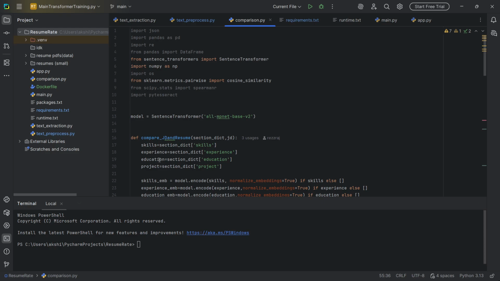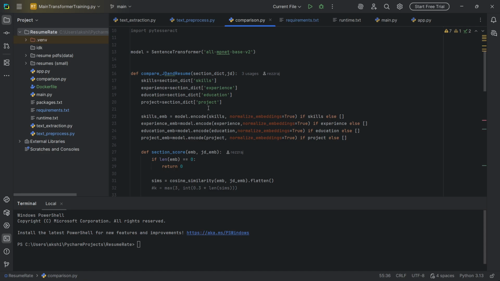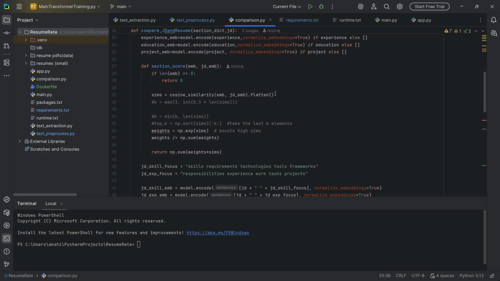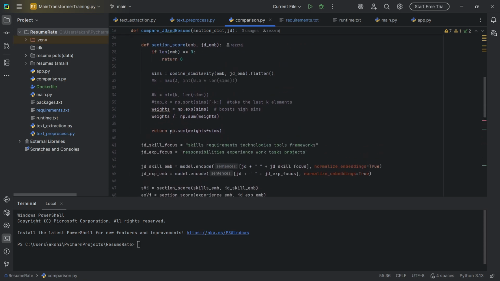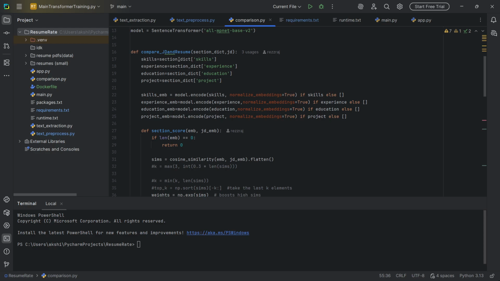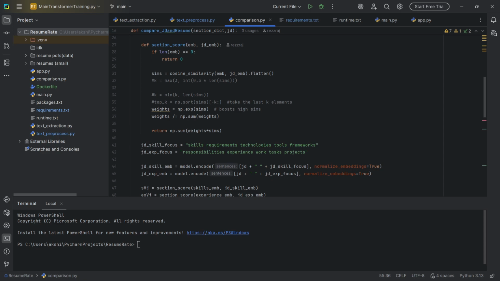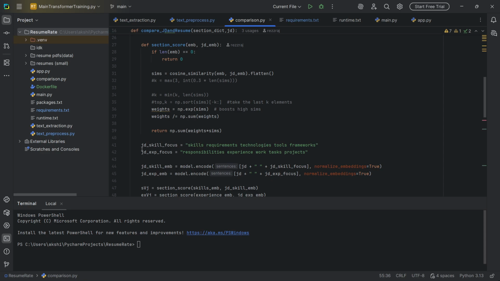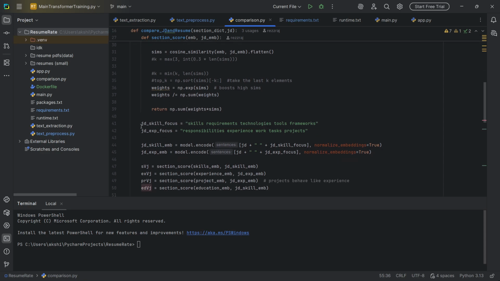And this is another main function. It's about comparing the job description with the resume. So what we are doing is we are taking all these sections and converting them into embeddings. The idea is to compare these sections with the embeddings of the job description, so we are also computing the sections of the job description. As you can see in the job description, I add these two things: JD skill focus, JD experience focus.